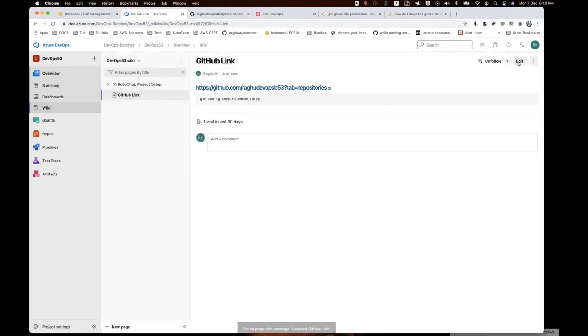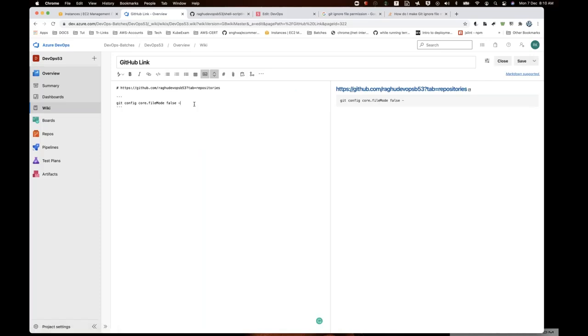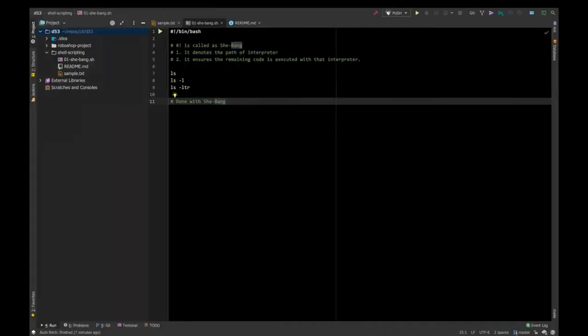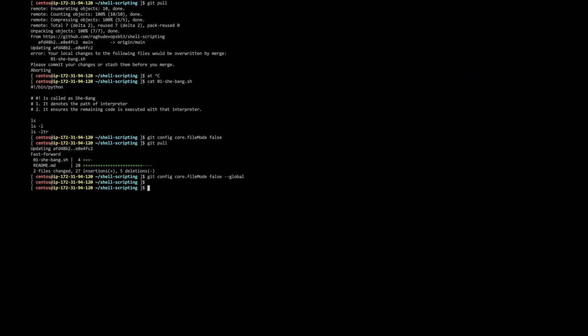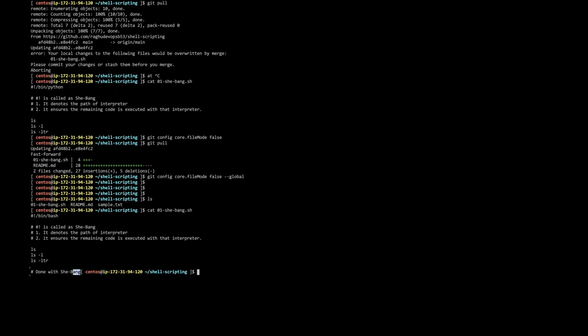Or even you can set it as --global also. That means it affects every repository. Currently it affected only your local repository. If I set --global, it sets your whole system, so even your next repos and all, you'll not get the issue. That's okay, anything is fine. So this is okay now. And cat 01. So now you have that comment also here.